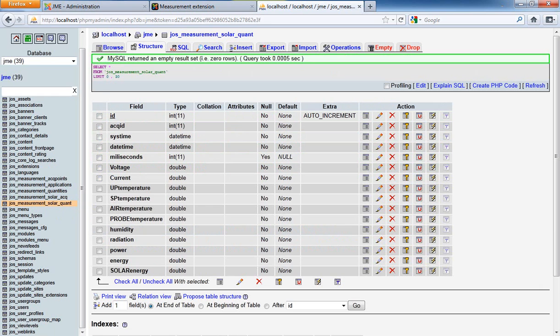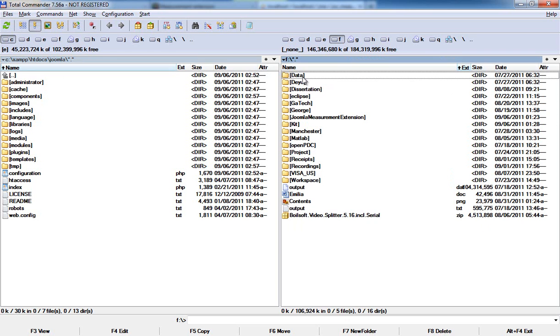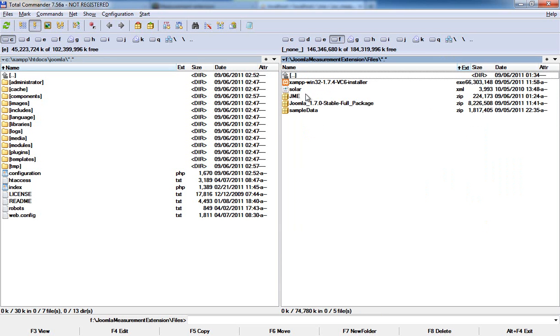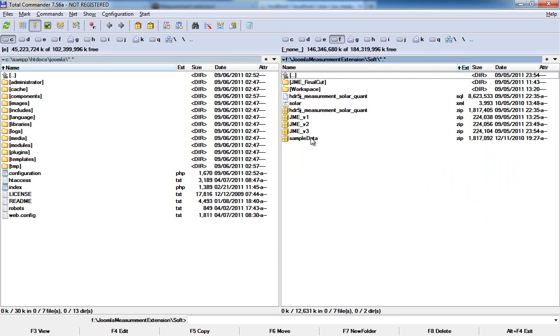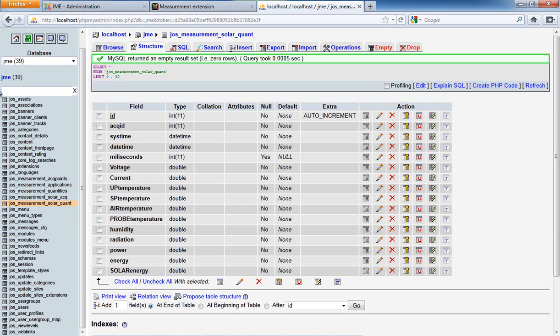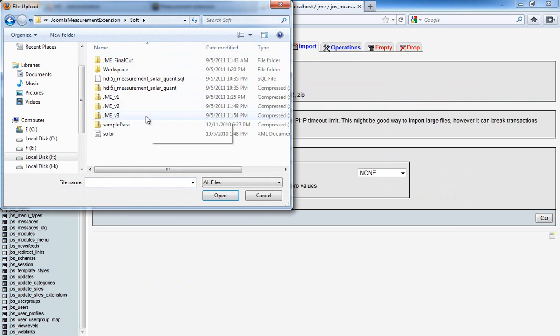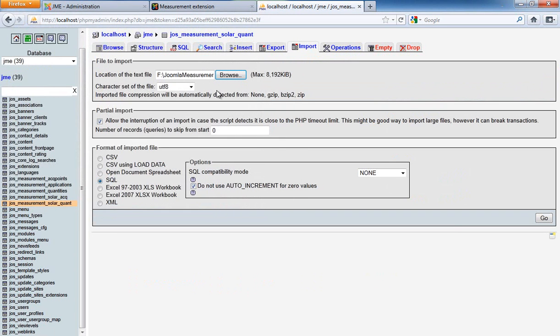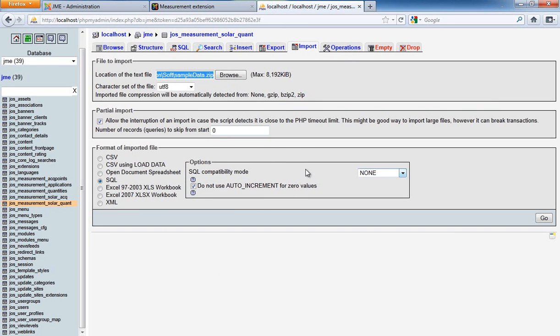Now I have to remember over here which is the right file. So Joomla measurement extension files, sample data. So I think it was actually soft sample data. Just don't worry, everything will be fine in the file I will make available to you. So you need to hit import here, browse to the sample data, and then go.